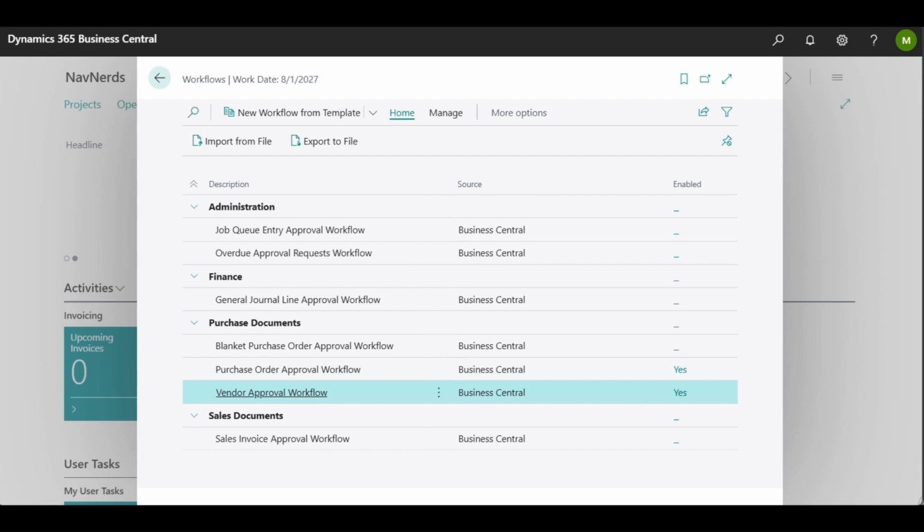This defines that when something happens, that's the trigger, and what should happen next, that's the response, and who needs to approve or act. So why do workflows matter in Business Central? They provide automation over manual work, strong approval control, and you can customize them without any code.